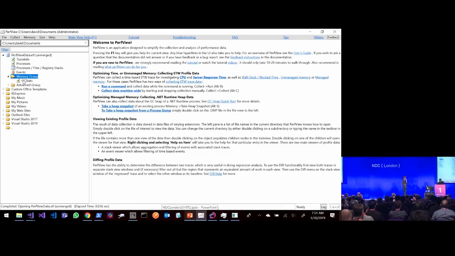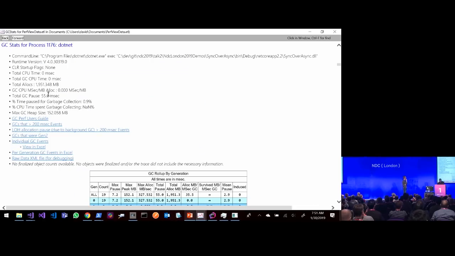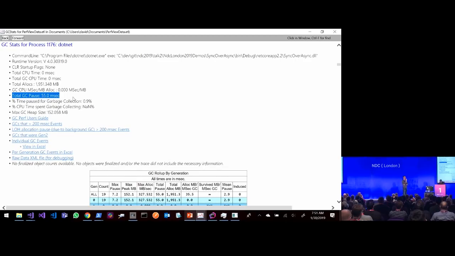Same thing, GC stats. Sync over async. Okay, look at that. Allocated just under 2 gig. Calling it a gig is generous. The other one, I mean, I could have let that slide, but I couldn't have had a straight face in front of all these people again.